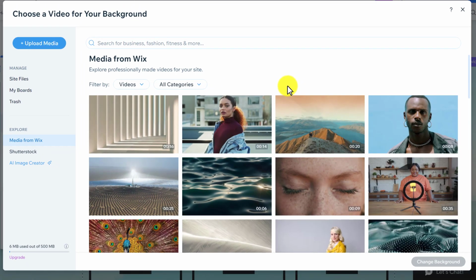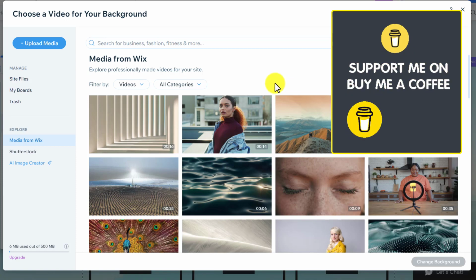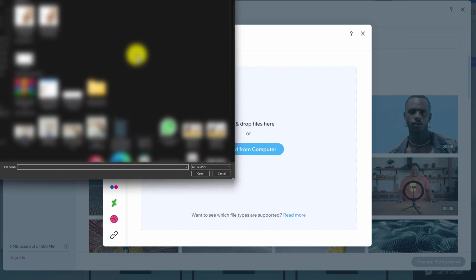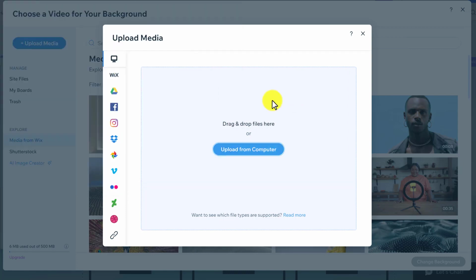And now if you have a video on your computer, then from the top, click on upload media. Select upload from computer. Now select the video from your computer and then click on open. As I want to add a video from the Wix library, so I am going to close it from here.